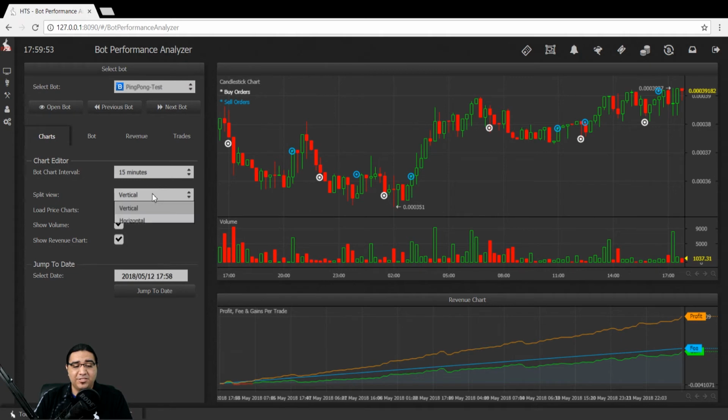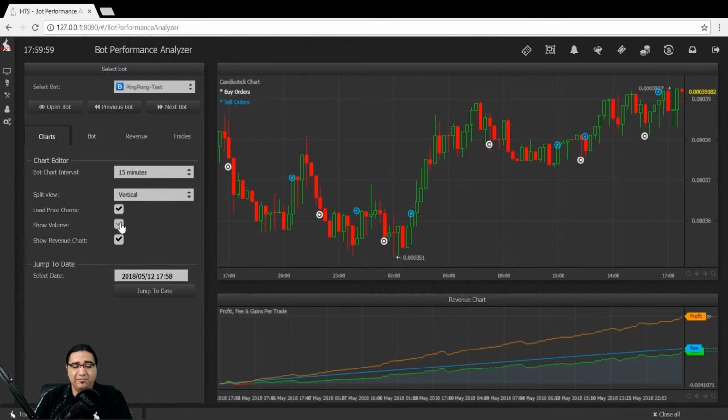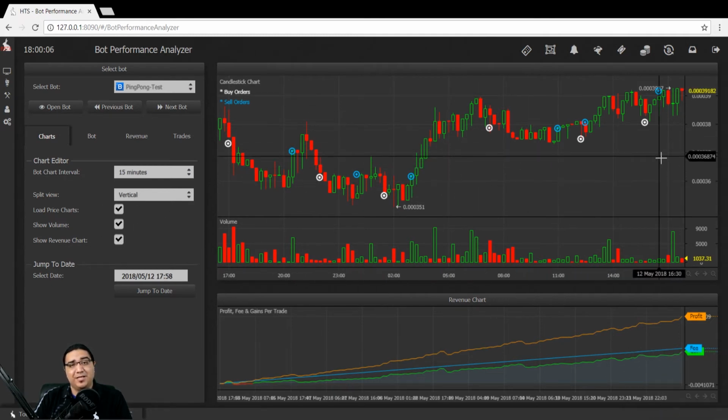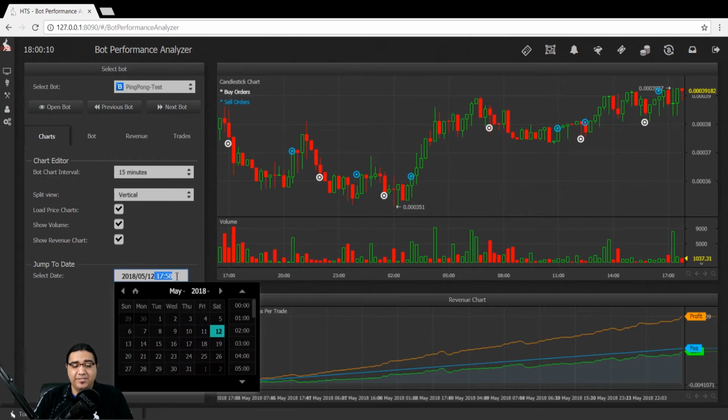Next, we can change the view, whether we want it to be vertical like it is or horizontal. We're going to go ahead and leave this alone. We can select to see the volume chart or the revenue chart, as well as load price chart, so we can actually disable this completely. The next thing we can do is jump to a date. So if we select a specific time and date we want to look at, we can go ahead and click that.